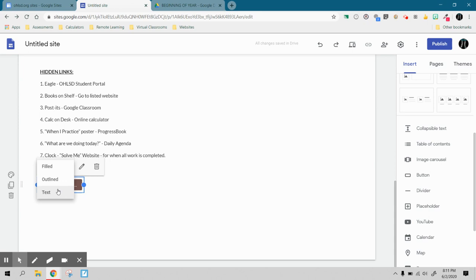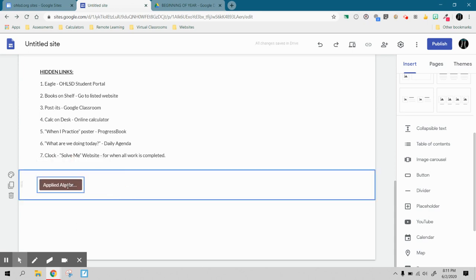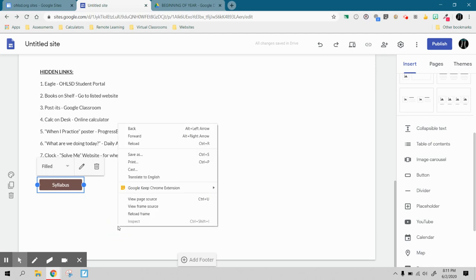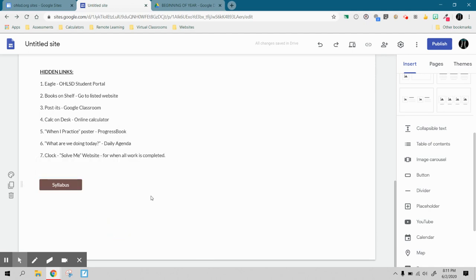Filled, outlined, or text are the choices it's giving me. When they click that button, it will take them directly to that link that I provided there. And you can also edit the link if you just wanted to say, it's kind of long. So if I just wanted it to say syllabus, I could just put that. So I think that's kind of a cool feature as well.